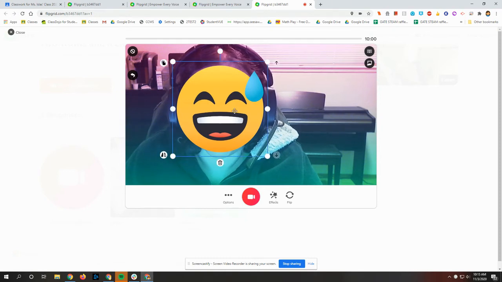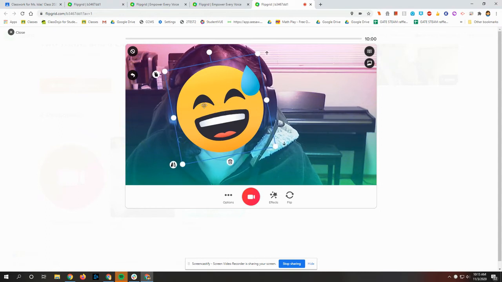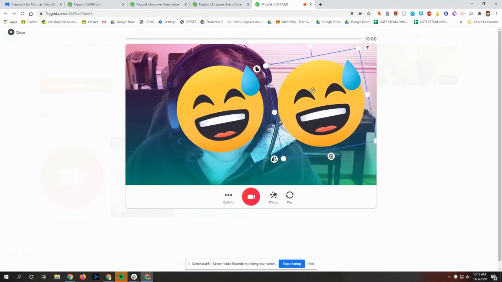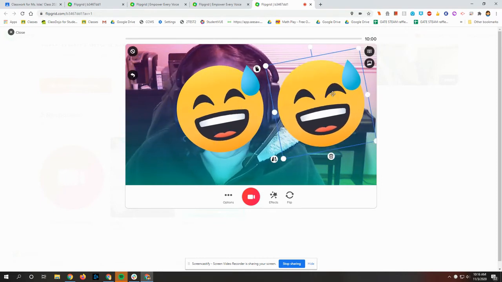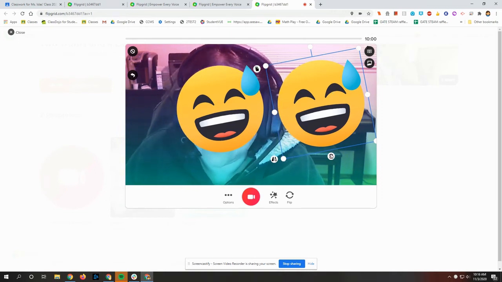Another thing you could do is at the very top, once I have it selected in blue here, I can rotate it if I need to. And I could duplicate it with this button. So if I click on it to select it, if I click that, it'll make another one. If I want to delete it, I could just click the backspace or delete key on my keyboard, or I could click on that little trash can.